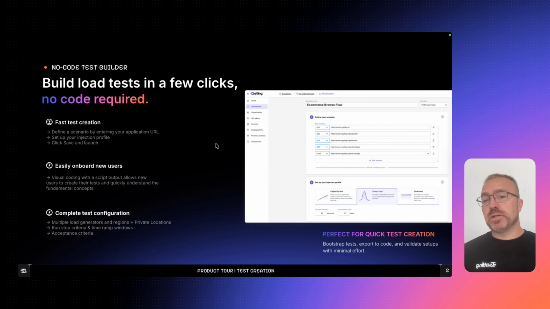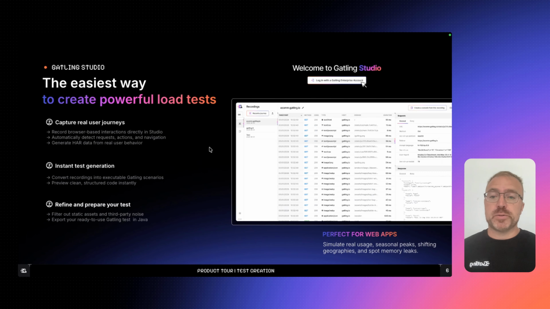Finally, there are additional options in the no-code test builder for complete test configuration, including adding load generators by location, run stop criteria to control how your test exits based on the load generator performance or error rate, and time ramp windows that allow you to filter on the set of data that are most important for analyzing your load test. Next, we can talk about Gatling Studio.